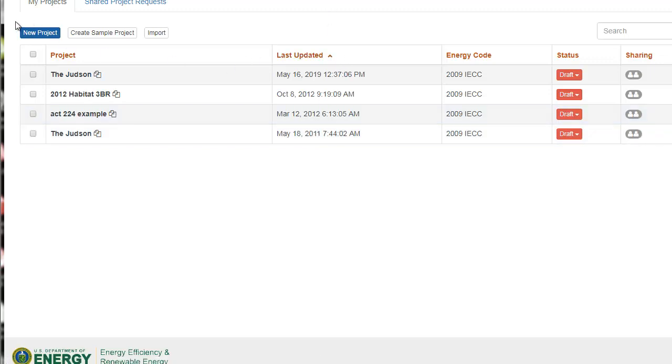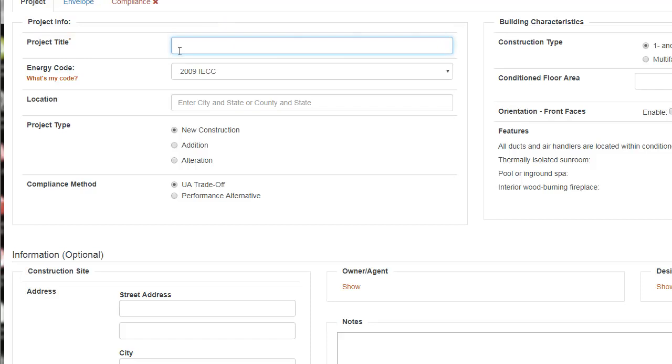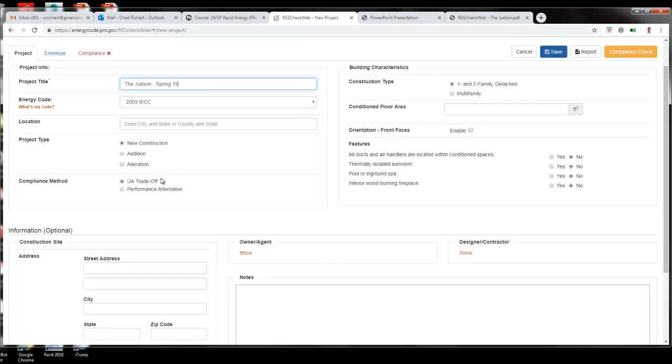Once you're logged in, we're going to click the New Project tab. From that tab, I'm going to call this one the Judson, Spring 19, just to keep it separated from some of the other ones. For the project type, we're considering this new construction. We're going to go through as if we were building that Judson home today, with the right materials, with insulation, that kind of thing. We're going to go through the whole process like it was a new construction. So we're going to click new construction.